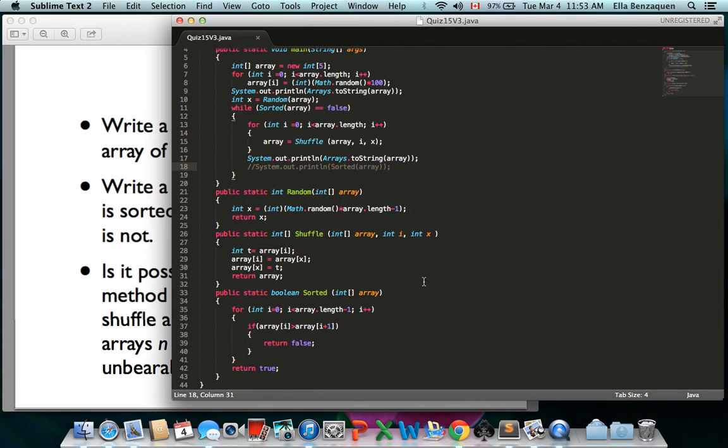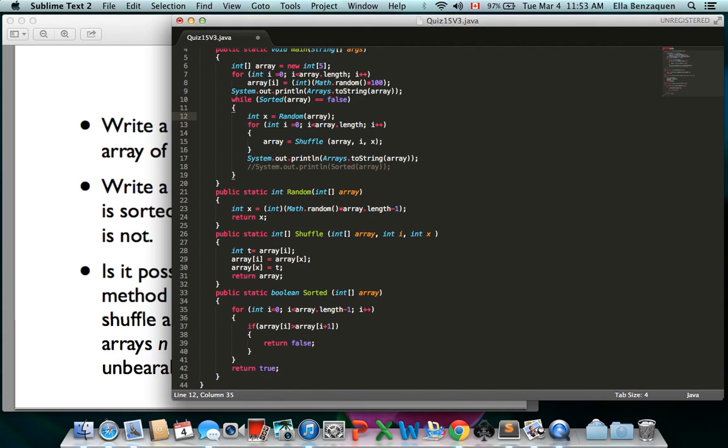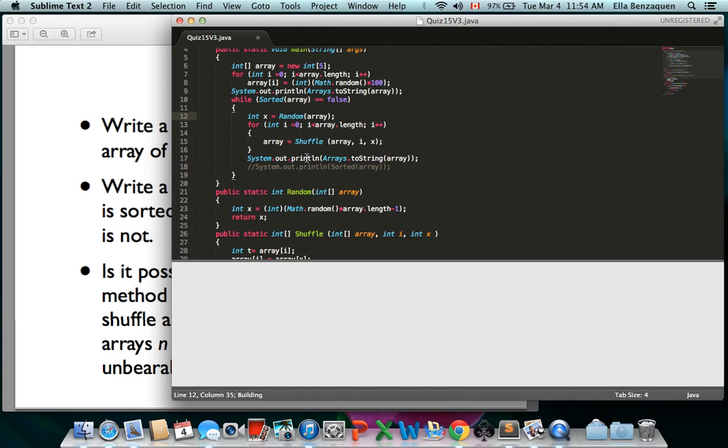I know why it crashed. Because this random is first of all only going to sort it once. So this needs to be inside our while loop. There we go. This should work now. There. And now it is in fact sorted. Okay, so this printed the array every time as it was being shuffled, and as we can see, completely random every single time.